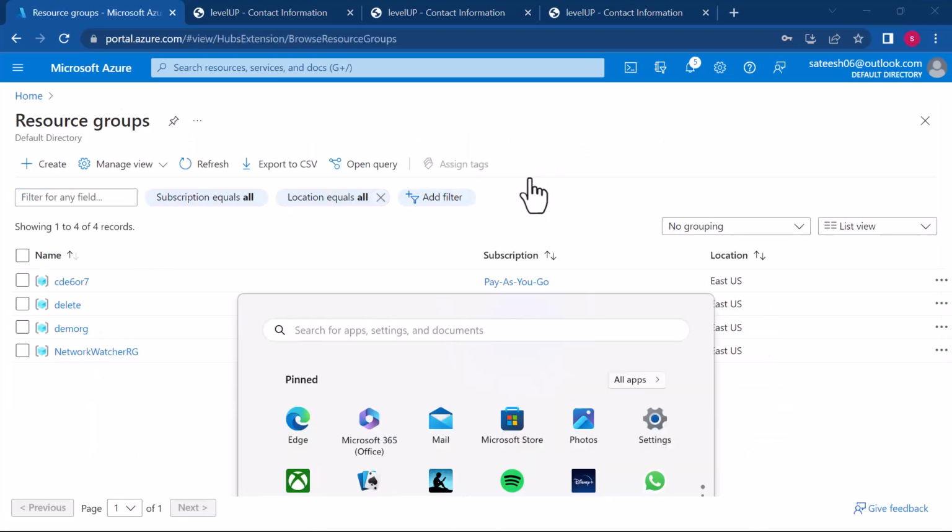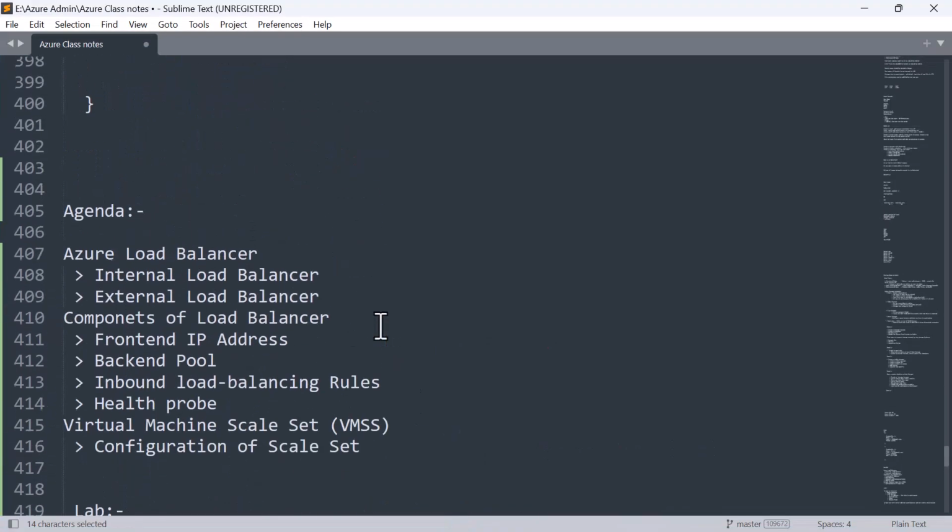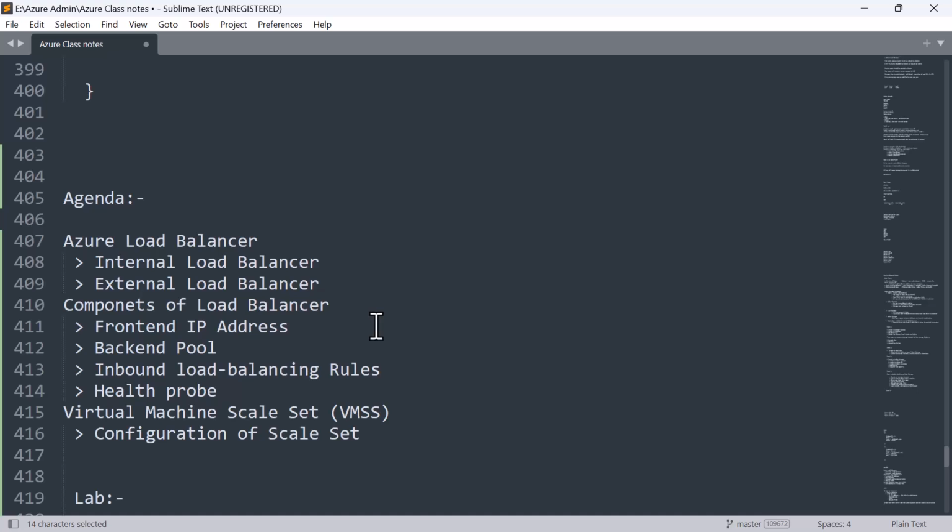Let us see what we have learned today. Okay, this is what we have learned today. So we understood what is an Azure load balancer. We configured an internal load balancer. While configuring, we understood these components. What is a front-end IP address? What is a backend pool? How to configure an inbound load balancer. We also understood about health probes. And we also configured auto scaling by using VMSS on Microsoft Azure. All right, this is what we have learned today.